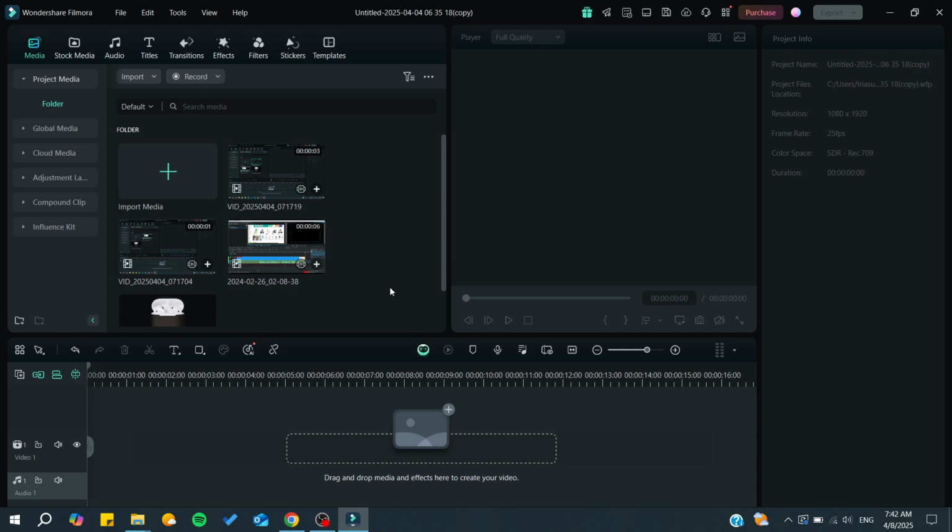In today's tutorial, I'm going to show you how to slow zoom in Filmora. So make sure to watch the video to the end and follow these simple steps.